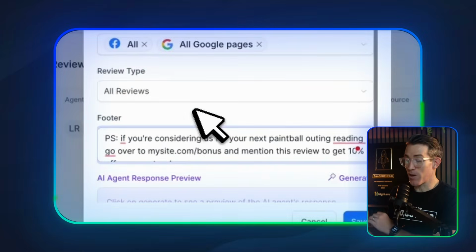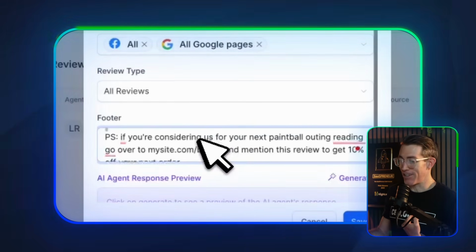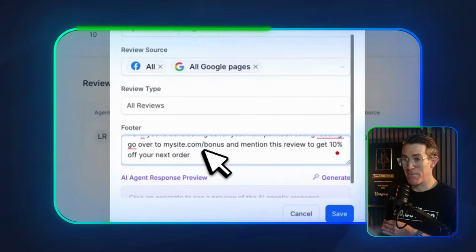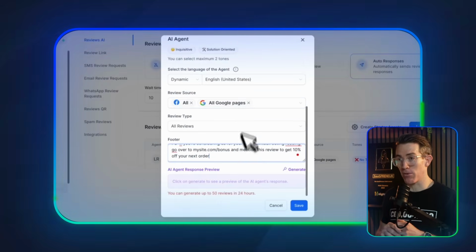So for your deep divers, your inquisitive folks, you can add that in as a footer here, and you can either inject some keywords you want to have there, or have a little bit of an Easter egg with it. And it's going to show up every single time. And now you can track and see for the businesses how many people are going to mysite.com/bonus.